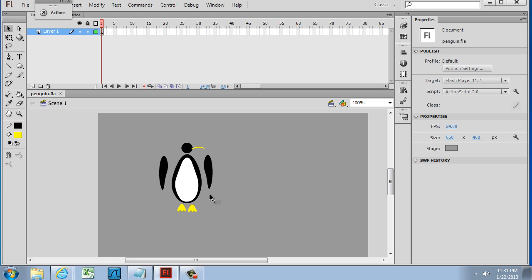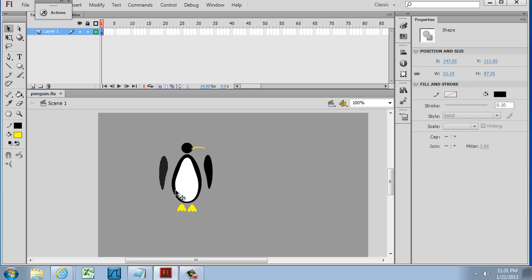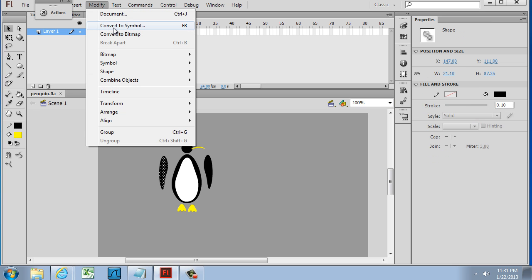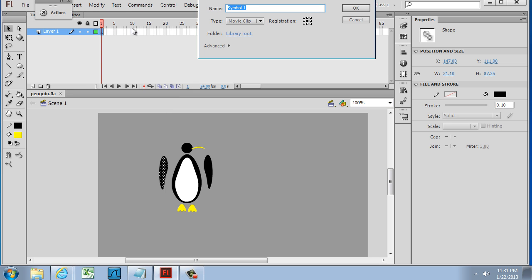I'll show you what I mean. For instance, we can take this wing and select it, and then we'll go to Modify, Convert to Symbol, and we'll call it Movie Clip. First of all, it's going to be a movie clip symbol. We can adjust the registration point, put it in the upper left-hand corner, or keep it in the center. I'm going to keep it in the center, and I'm going to name it MC for movie clip, and then I'll call it MC left wing, and click OK.